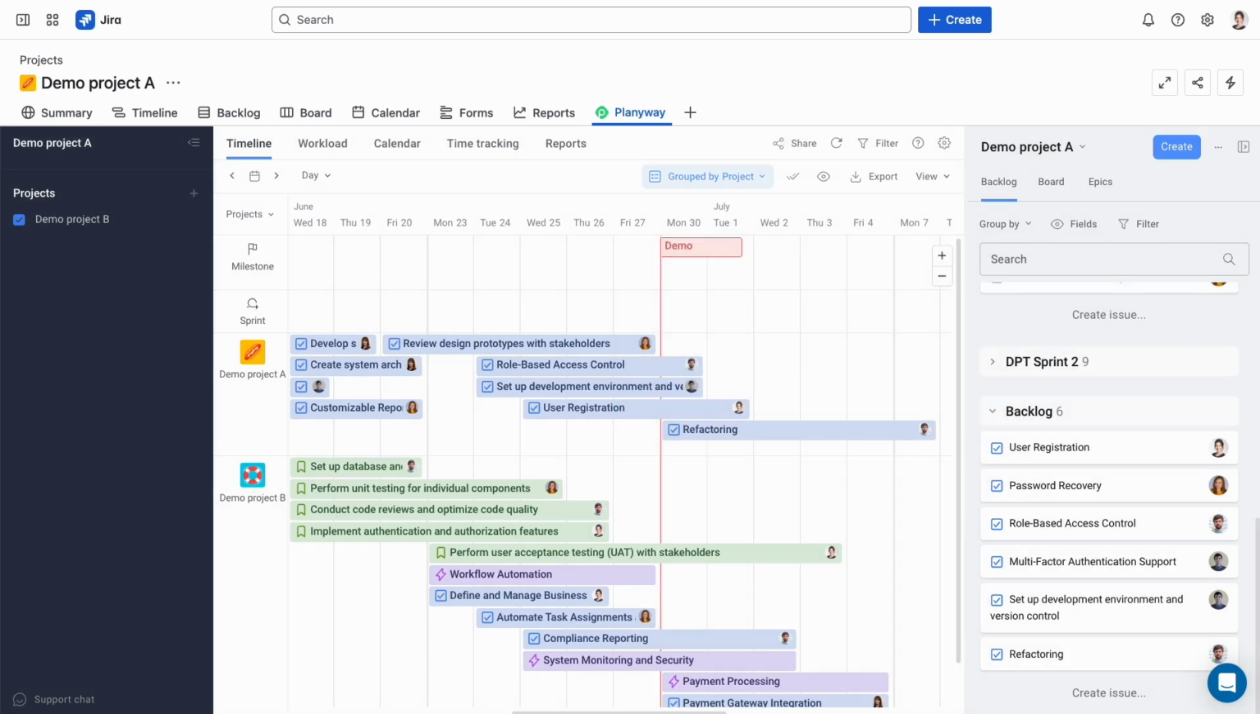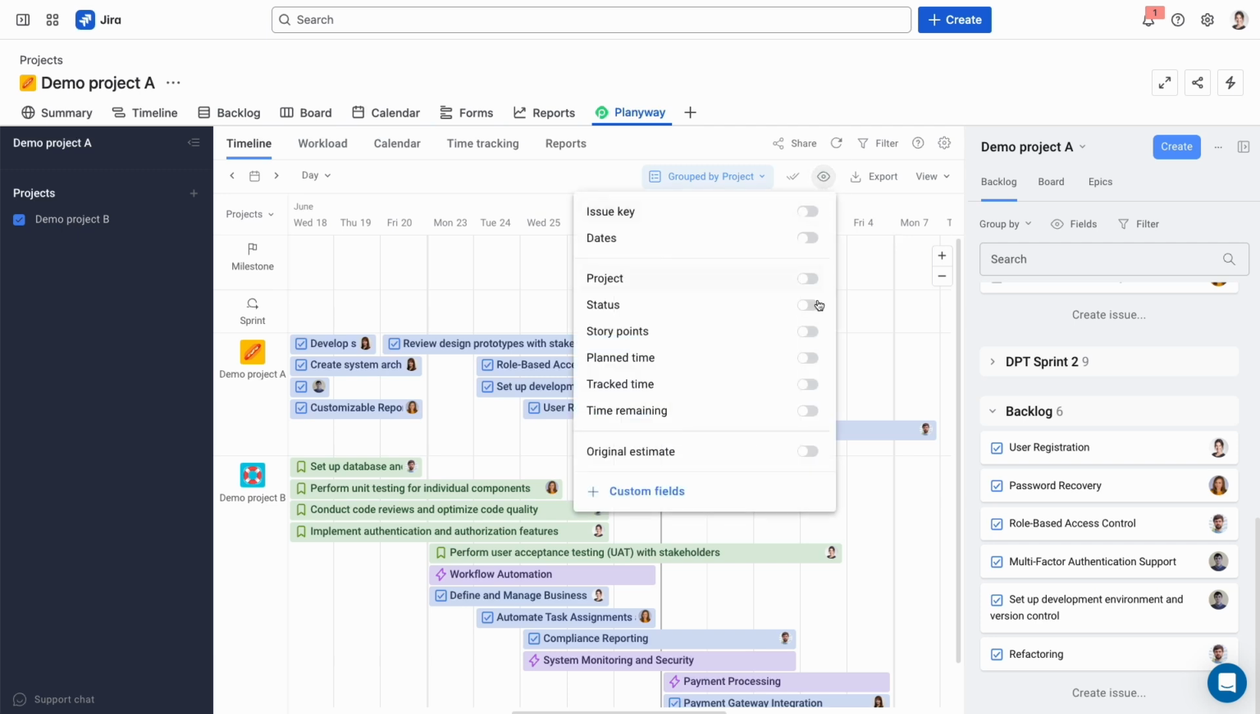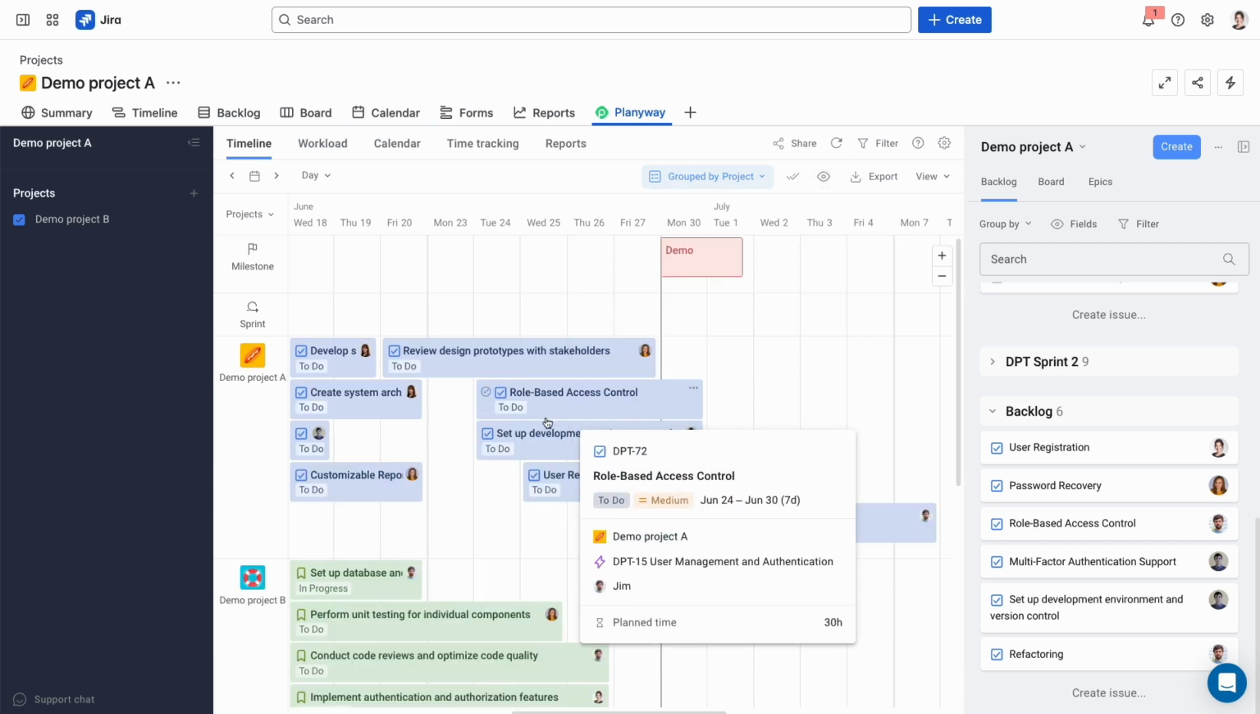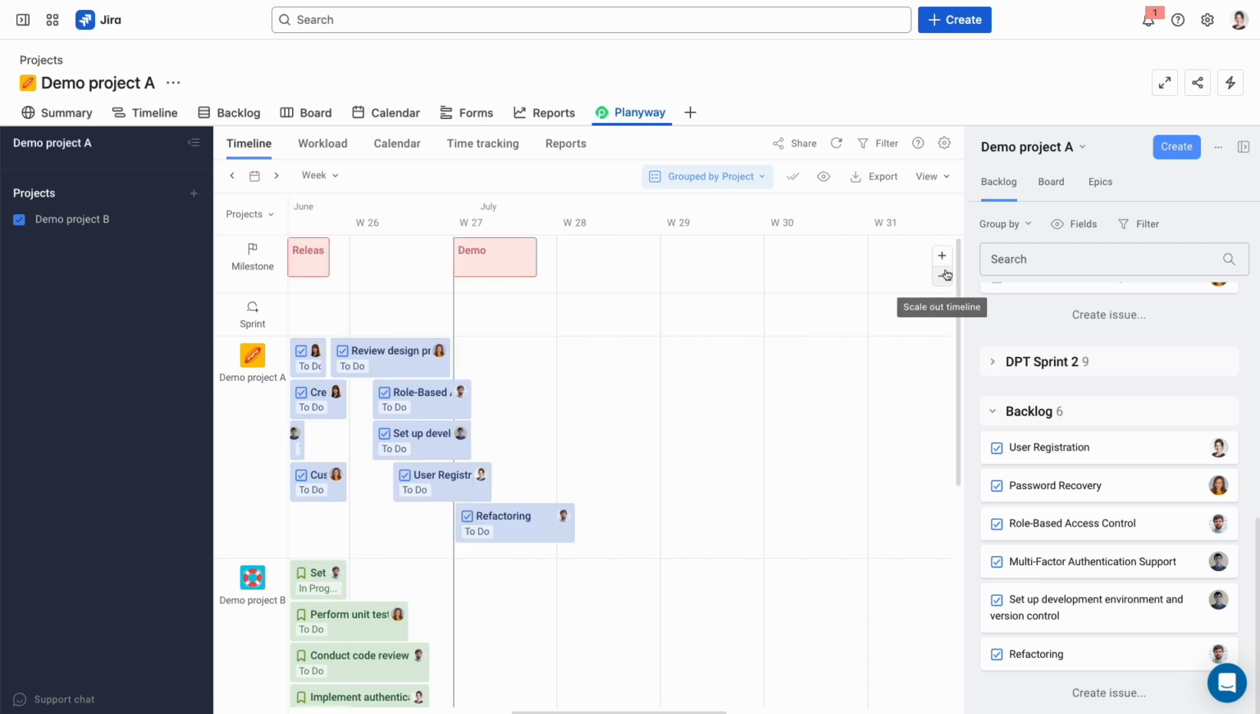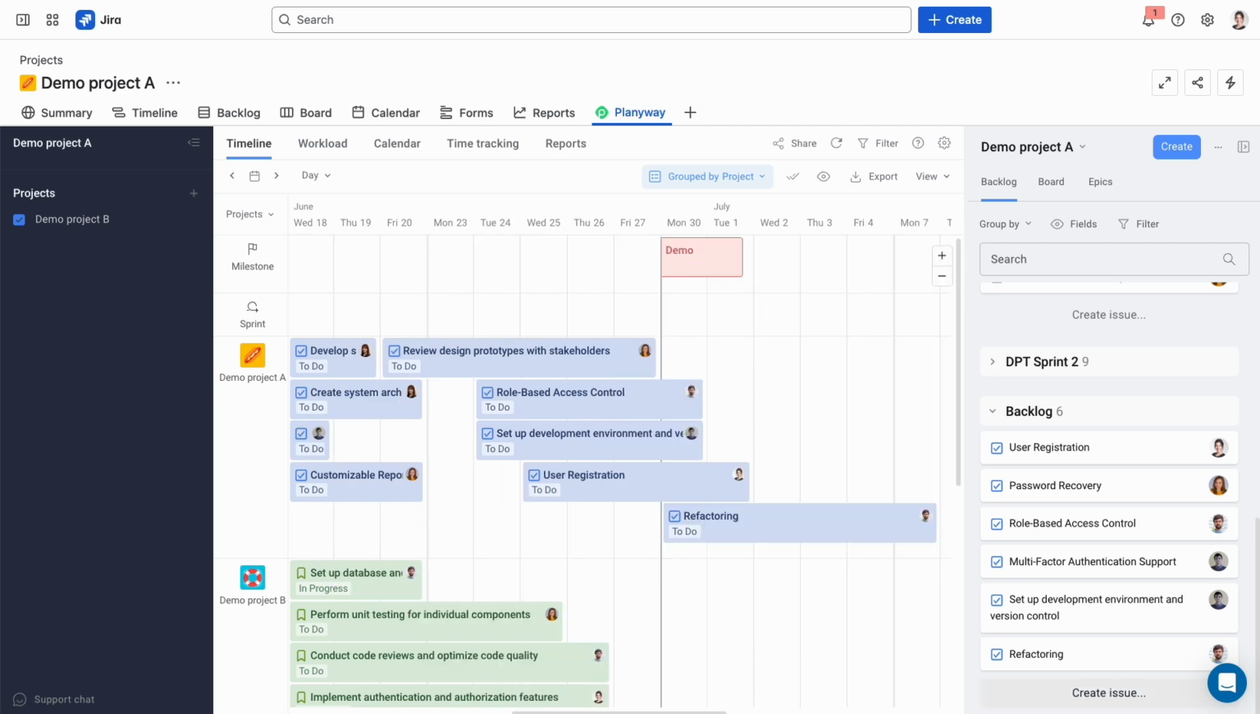Keep track of task statuses and other crucial information by adding custom fields directly to the timeline. You can scale the timeline to create long-term plans and manage your projects efficiently.